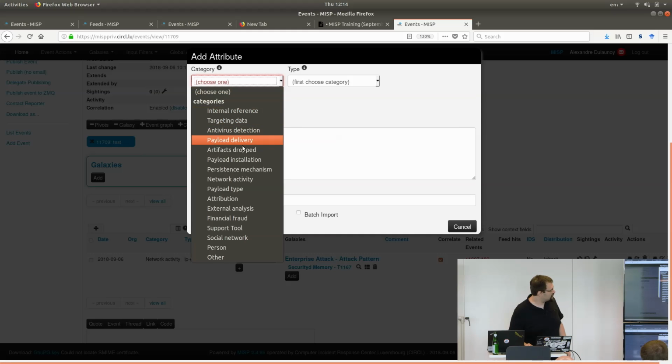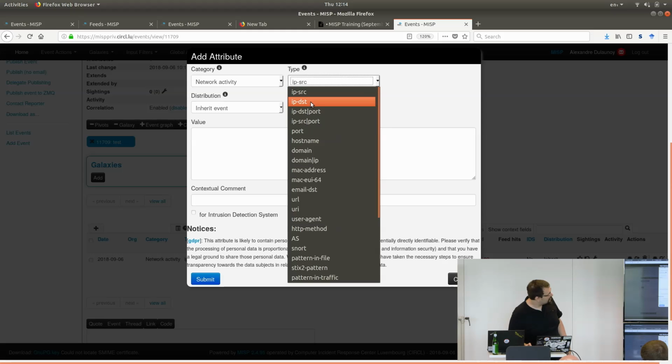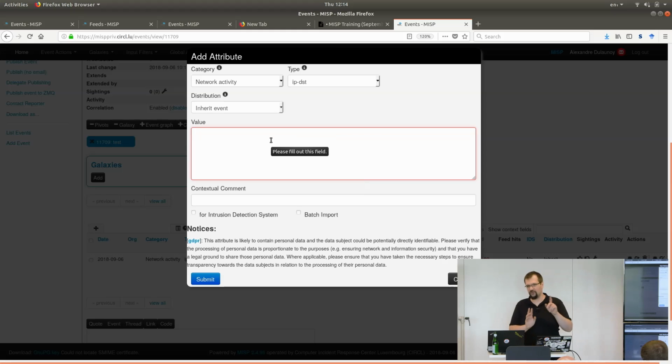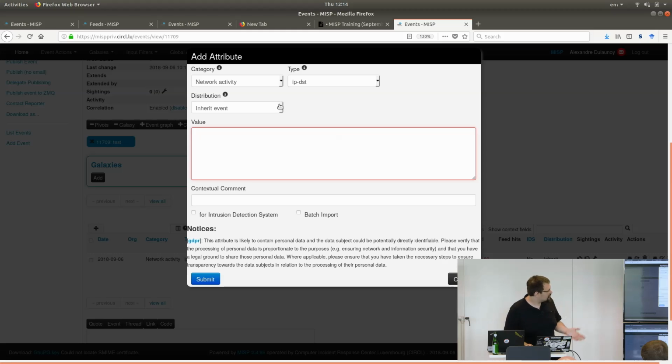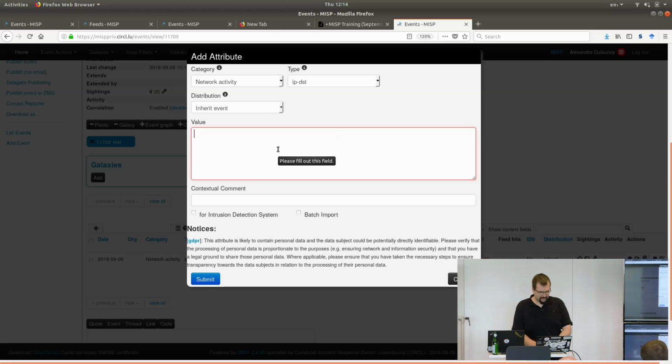It is very simple to use. You have a list of categories. If I want to describe another IP address, I just select the appropriate type and the category. Keep in mind, some types only exist in some categories, so not every type is available in every category. Of course, you cannot describe Bitcoin for payload installation, for example. Makes sense. So just adhere to the rules given by the system. Again, you can set the distribution level, and then you can enter a value.